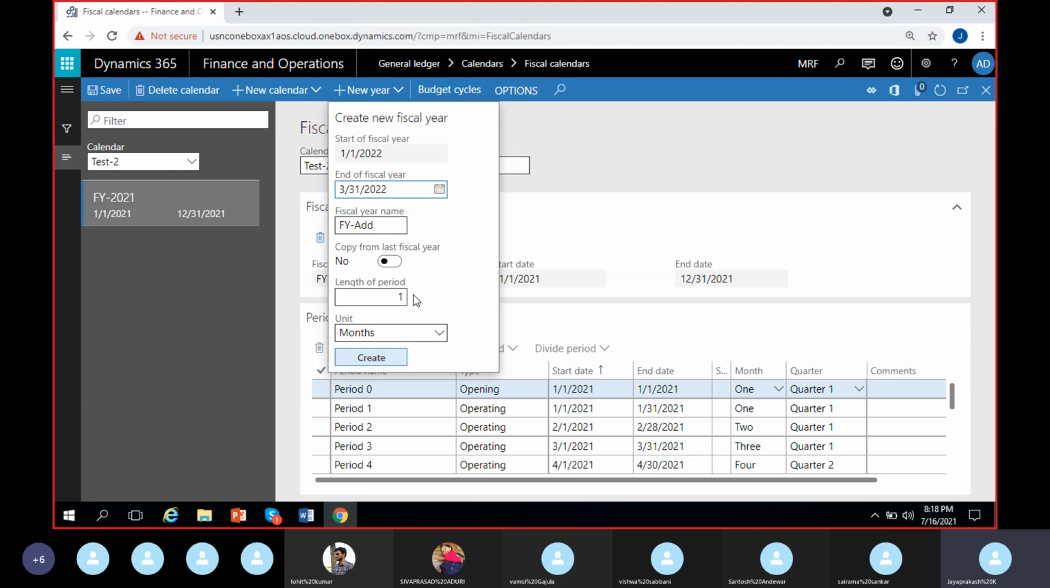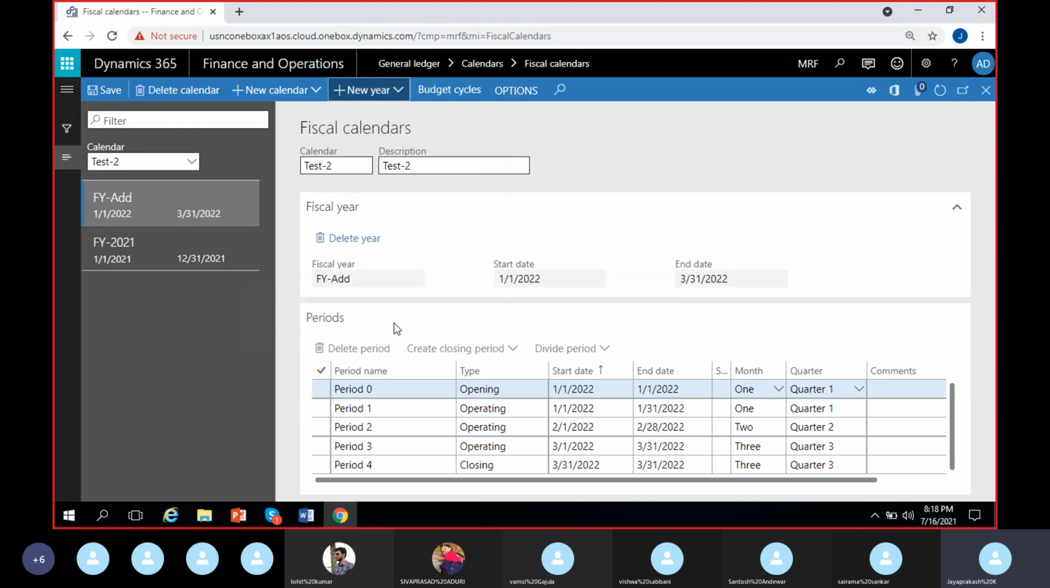And normally, if it is for 3 months, it will create a usual fiscal year. So I'll name it fiscal year additional. I don't think all the characters will fit, so just keep it as fiscal year additional. Okay, I'll create it here. I can see 3 operating periods are created, one for each month of the 3 months, and I have one opening and one closing.